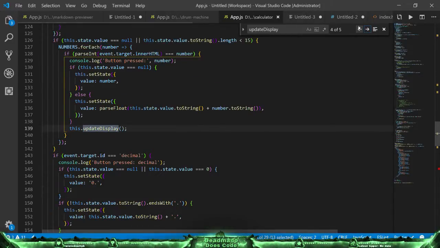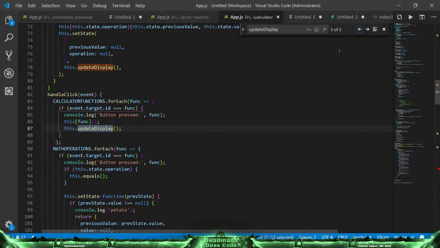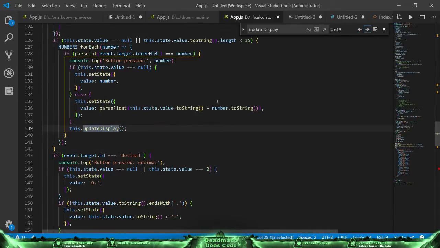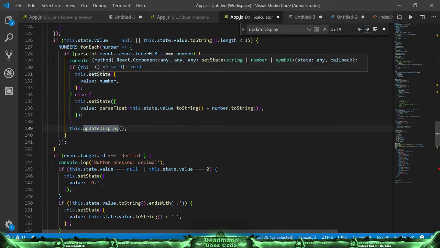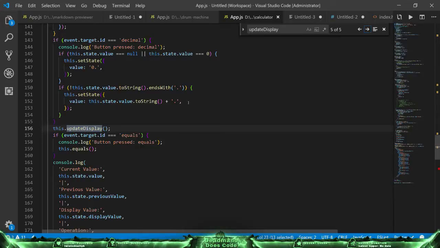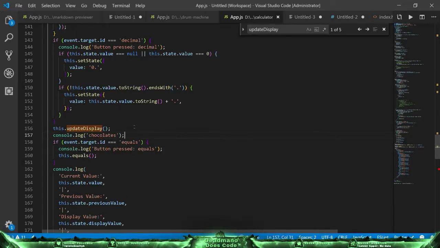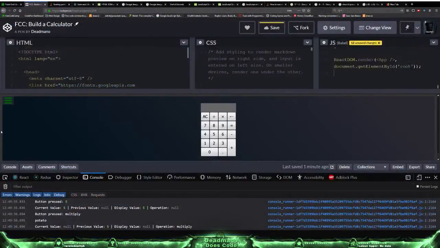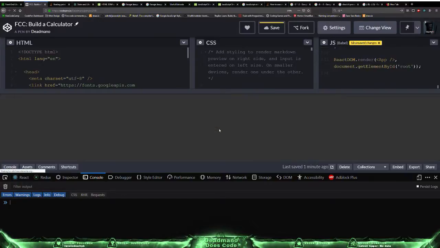Wait, what happened to number 3? Why did we skip 3? Number 3, oh, that was number 3. So number 4 is the numbers one, but we already checked that one. And the 5th one is this one. Oh my god. Okay, found the problem. Found the problem. Chocolates for everyone. All the time. 24/7 chocolates.